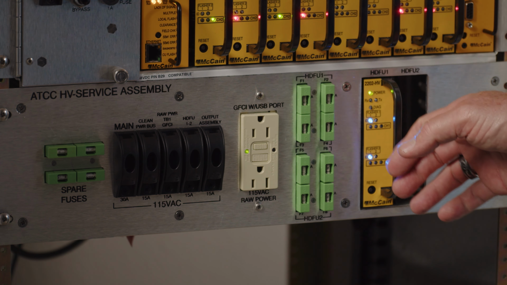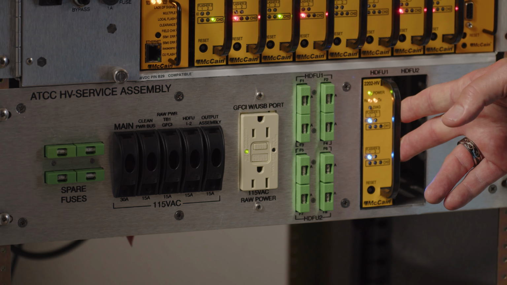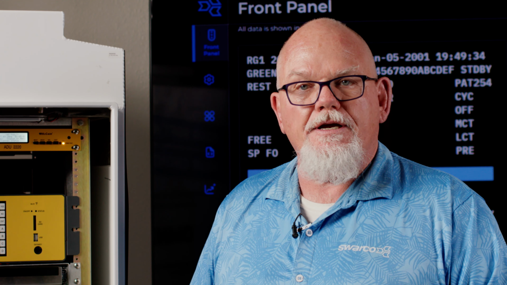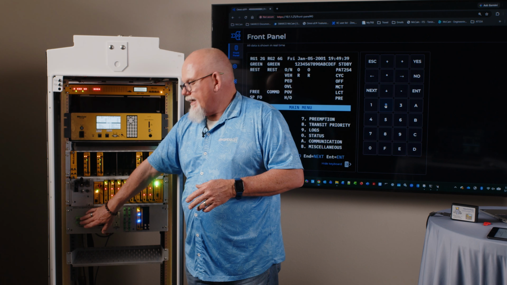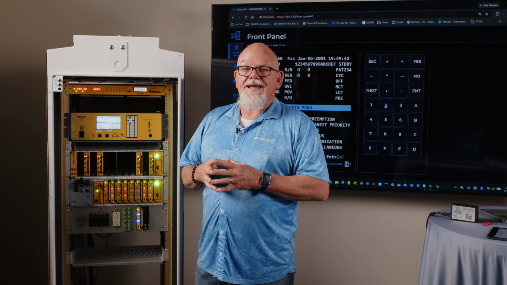We also have the flasher. Because we've decoupled the flasher from the cabinet and it's in the service assembly, if we need to replace any of these components that I've talked about so far, we can do that without putting the intersection into a dark condition, because we keep the intersection in flash because the flashers are here.